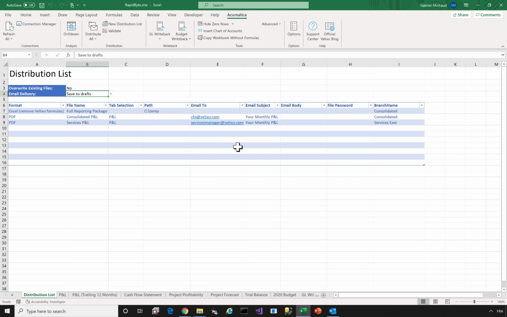So if you have a different set of reports that should be run on a weekly and another set for monthly reporting, you can do that as well. The list only has to be created once, and then whenever you need to run the report and the distribution list, you just click Distribute All.